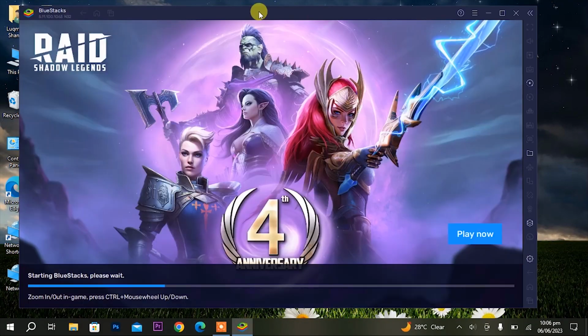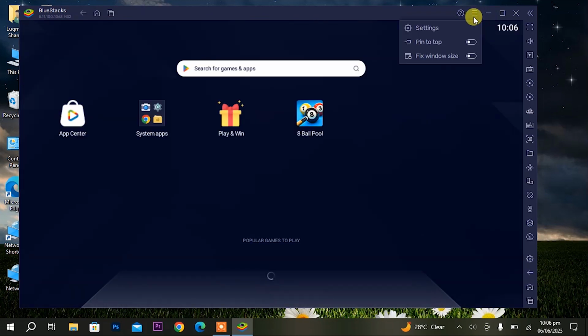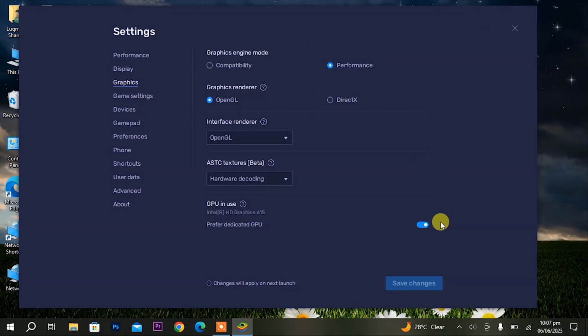To do this, first open your emulator. Once it is opened, open its settings. And in the settings, in the graphics center setting, scroll down to prefer dedicated GPU and then save the changes and restart the emulator.